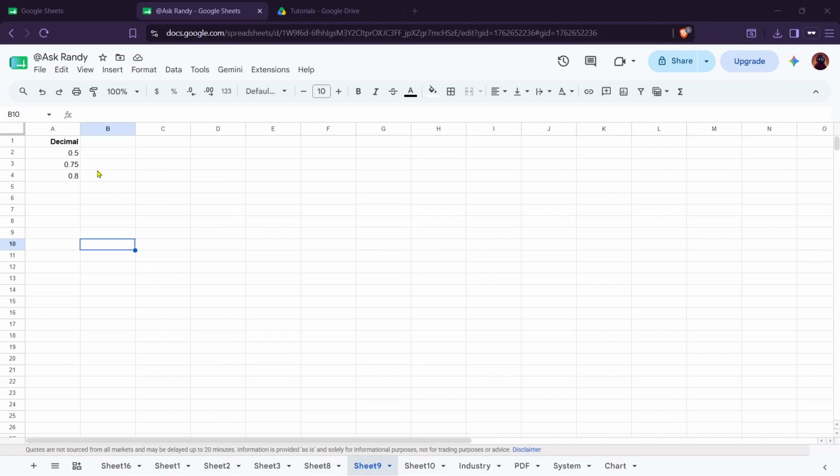To begin, open Google Sheets and go to the spreadsheet that contains the decimal numbers you want to convert. Once you're in the sheet, locate the cells with those decimal values. Next, select the cells containing the decimal numbers. You can click a single cell if you're changing just one value, or click and drag across multiple cells if you want to apply the same formatting to a whole range at once. This saves time and keeps everything consistent.